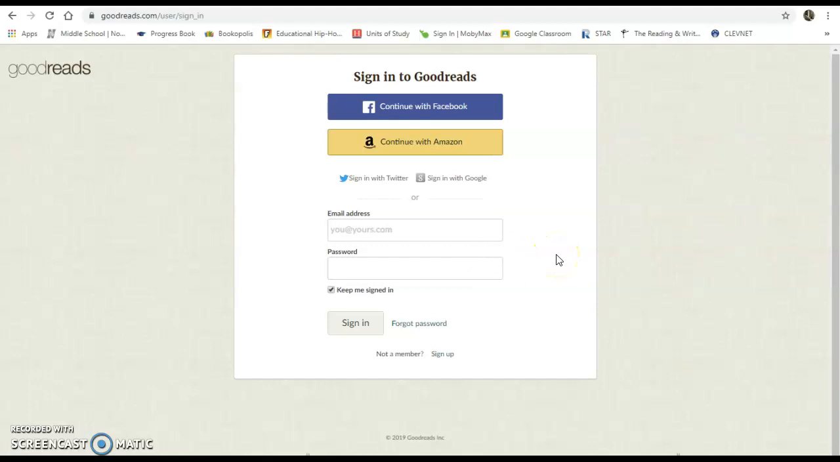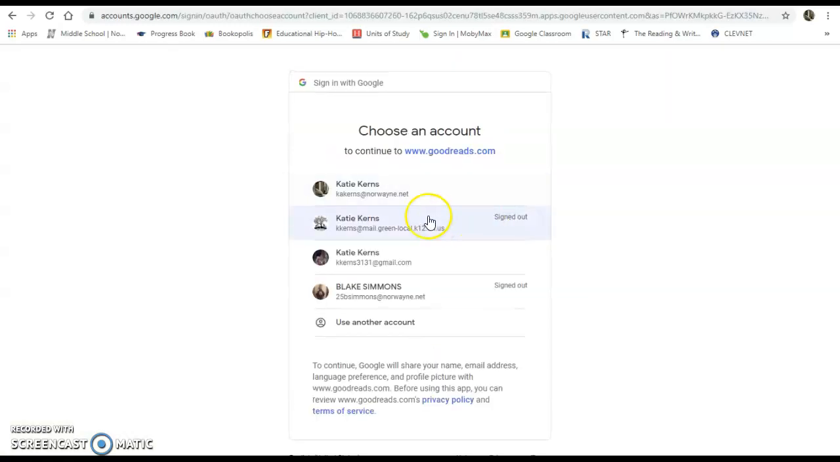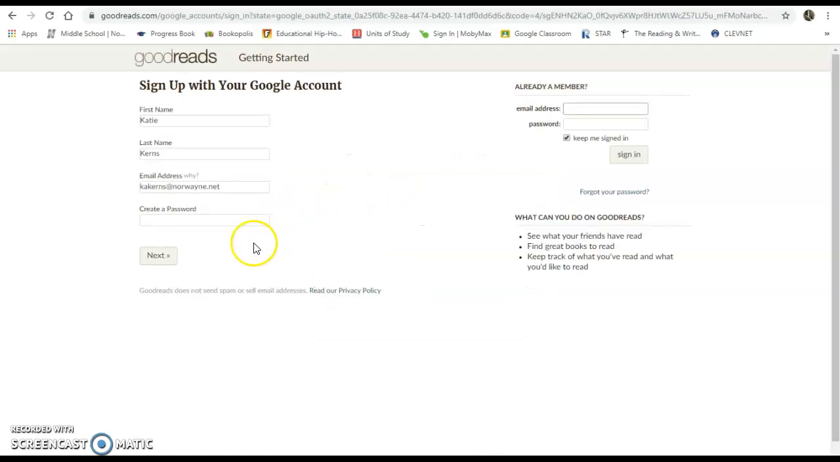All right, to sign in and create a Goodreads account, you need to sign in with Google. Choose your school account. Then you're going to make sure the information is correct. Create a password that you will not forget. Using your school ID number would be a smart choice. Hit next.